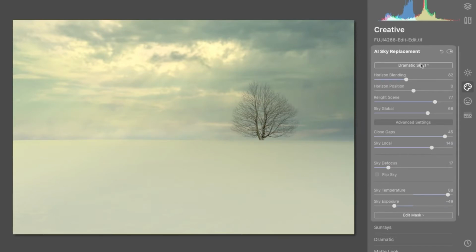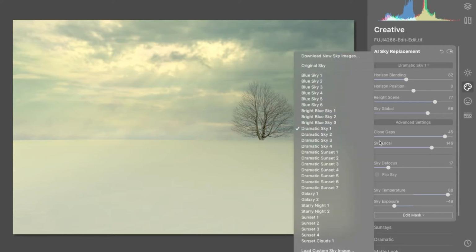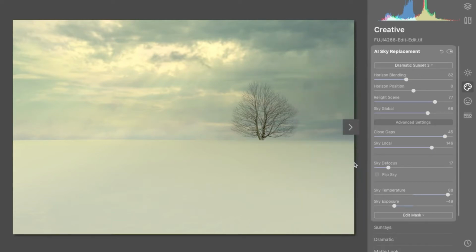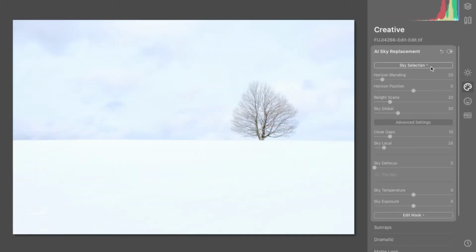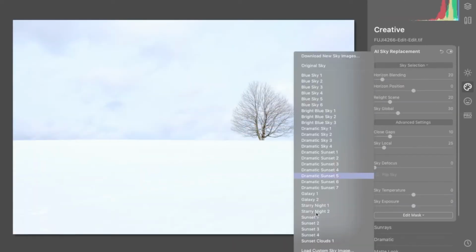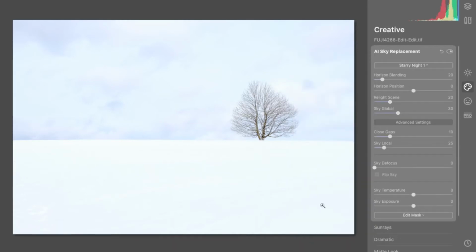Okay, let's try a different one. So let's go to a sunset. Okay, looks pretty good too, and these are still with the same settings that I had for that last one, but you can see that cloud effect around the tree is gone. Okay, let's just go back. Let's try some weird ones.